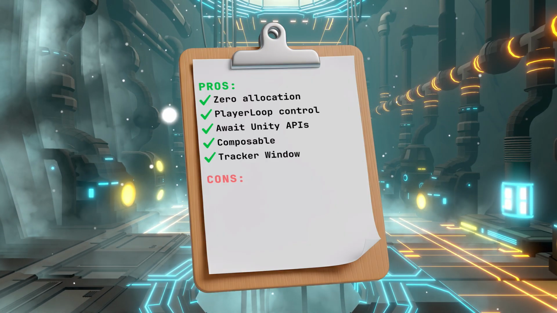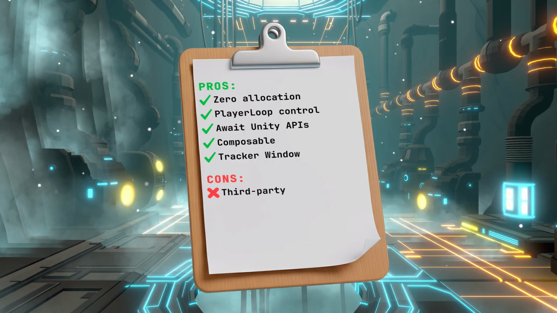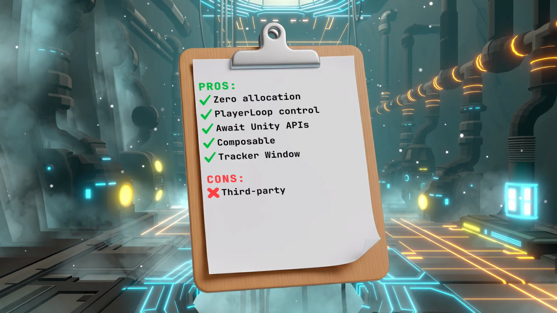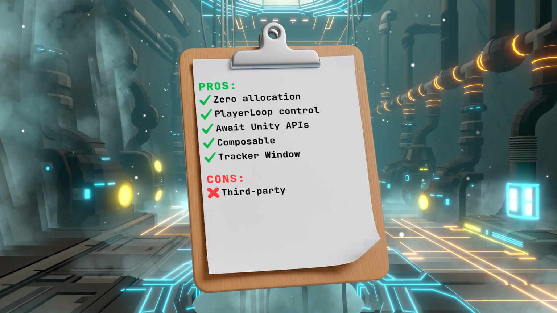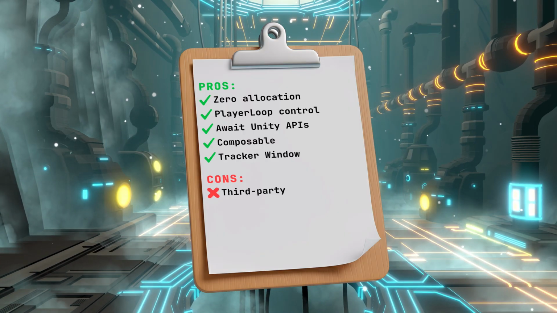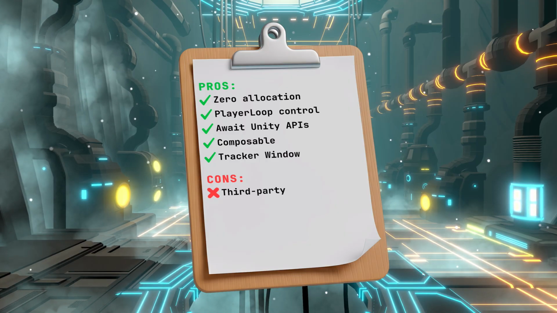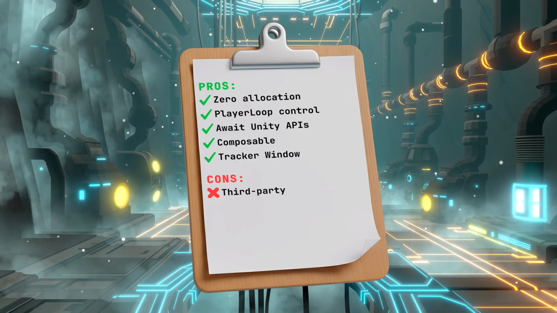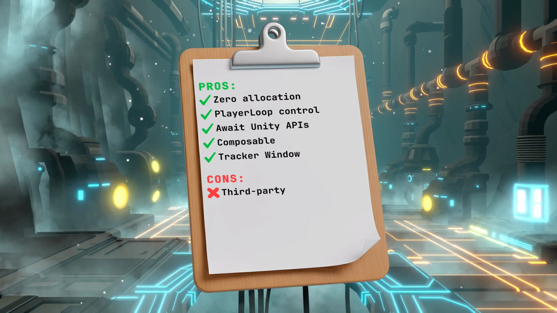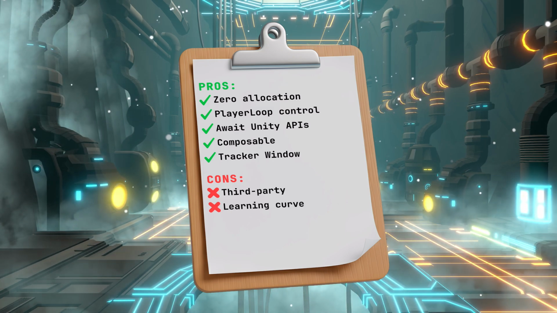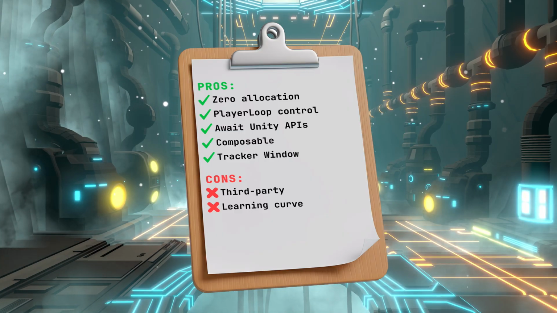So, the cons. It's a third-party library. For most, that's not an issue, but maybe your company has strict policies against third-party code. Or you've got that one so-called senior colleague whose factory settings make him oppose anything unfamiliar. Lastly, just like with tasks, developers who are used to coroutines sometimes struggle to wrap their heads around how async await works. So, it's a learning curve.